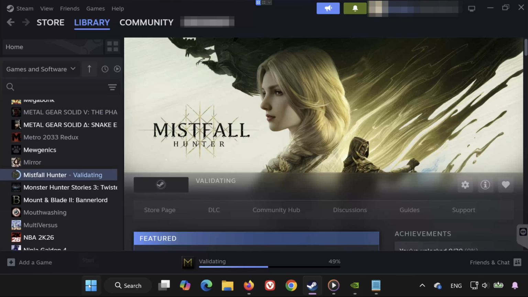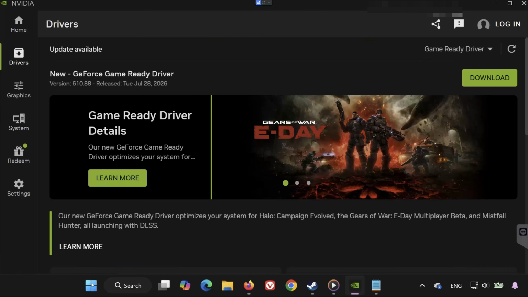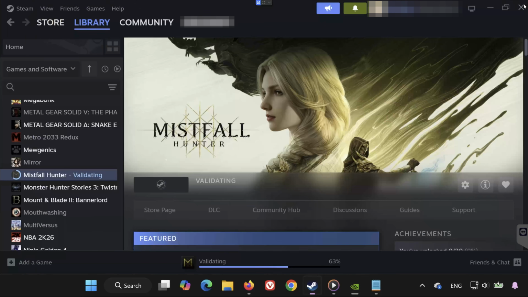Solution 4. Update your NVIDIA driver. If you have an NVIDIA graphics card, open the Start menu and type NVIDIA App. Open the application. Go to the Drivers tab. Click Check for Updates. If a new driver is available, download and install it. After the installation is complete, restart your computer. Then launch Mistfall Hunter again.